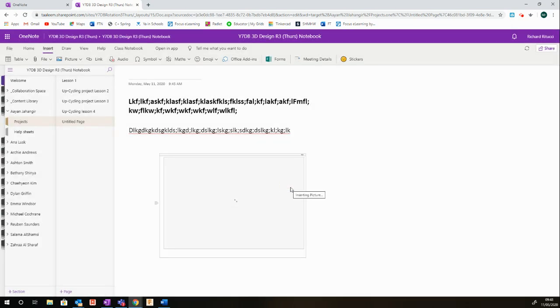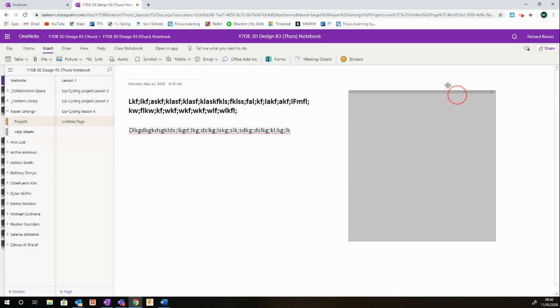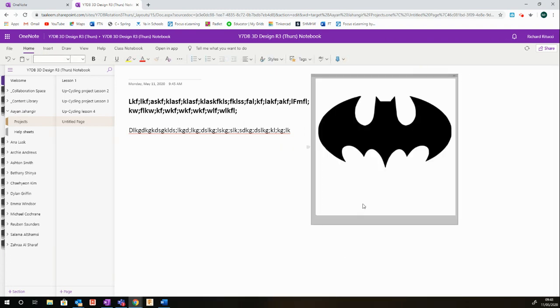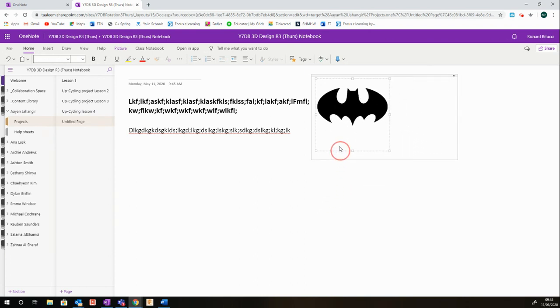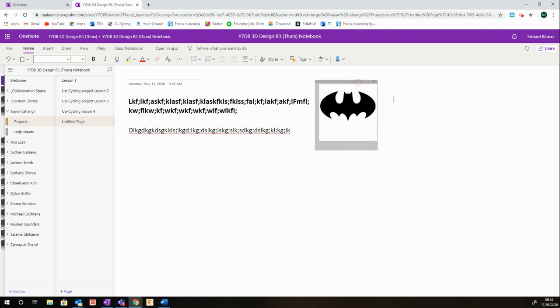Now again, this is the point where you have to be patient because OneNote takes a little bit of time, because again, it's pulling it from your computer onto the web server. But then it'll get there eventually, and you can see the same as writing. It appears in a box, which you can then resize to suit your needs. Okay, so if I want Batman picture there, it's fine.